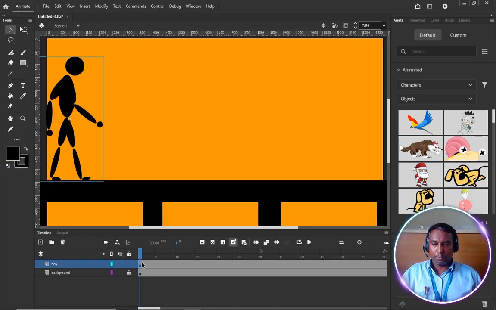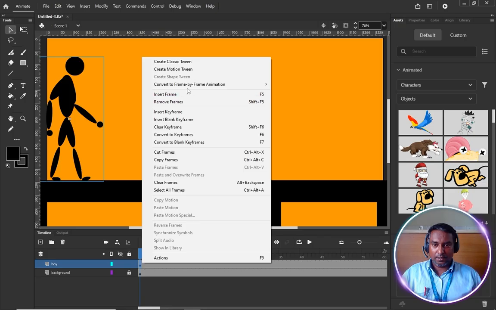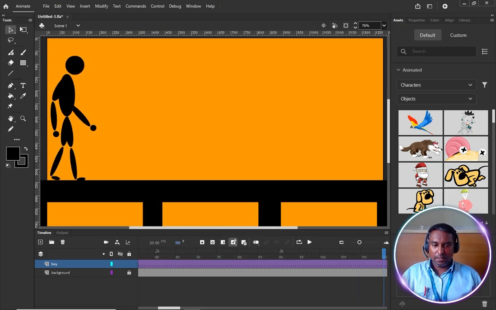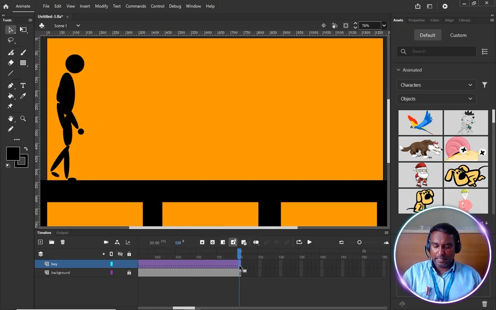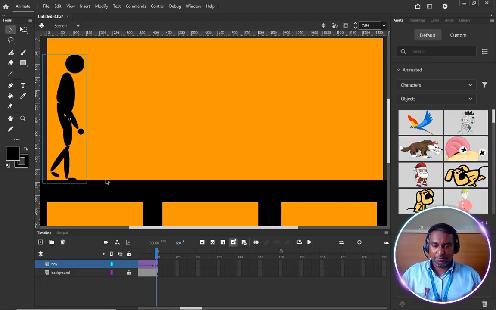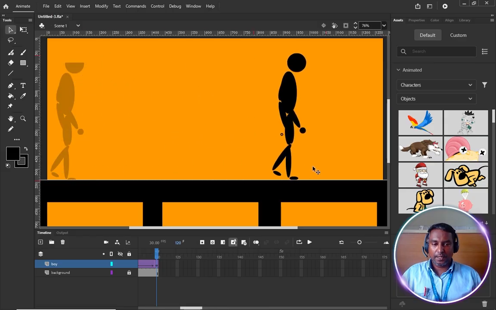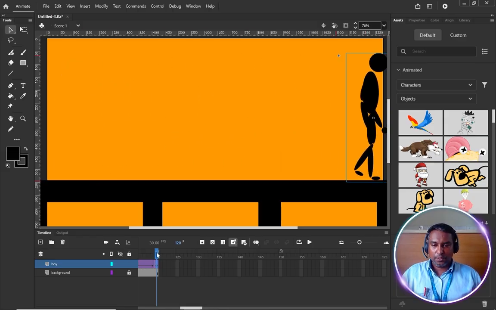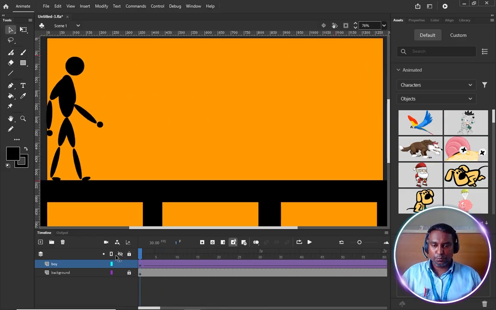I select the boy layer, and here I am going to add a classic tween. I go to the end, and at the end also I add a keyframe using F6. So I have used the starting keyframe and the end keyframe. In the end keyframe I move the character to the right-hand side so that you can see the character movement.